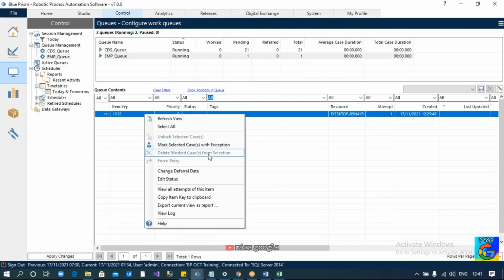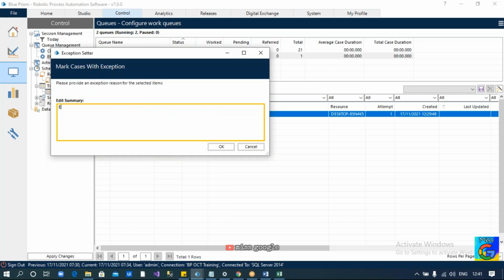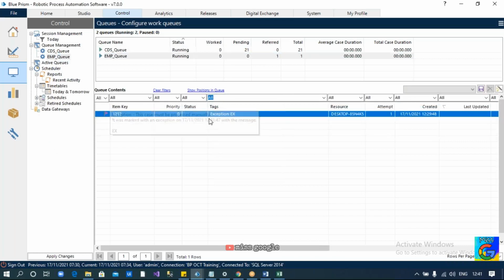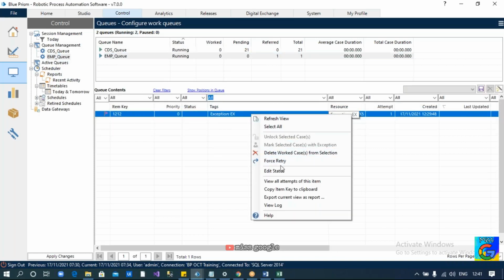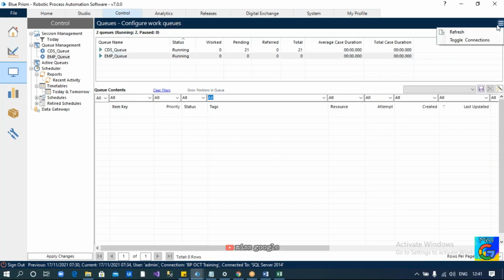If you want to delete a pending item, right click on it and mark that case as exception. Provide the comments and click OK. Once that record is moved to exception, right click and now delete the case. This is how we are supposed to delete the items. If you want to refresh your queue to empty, you should be able to do it like this.